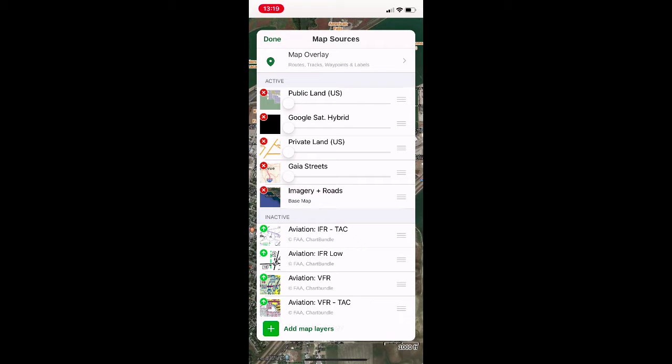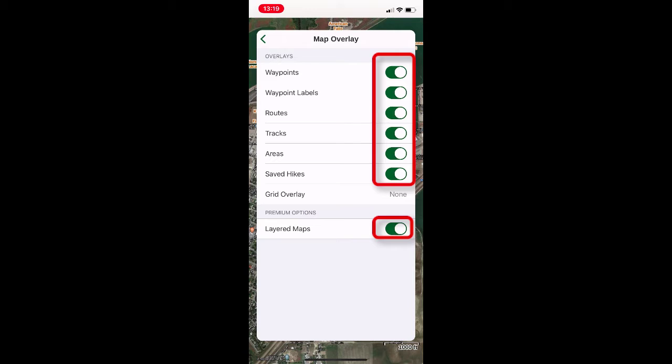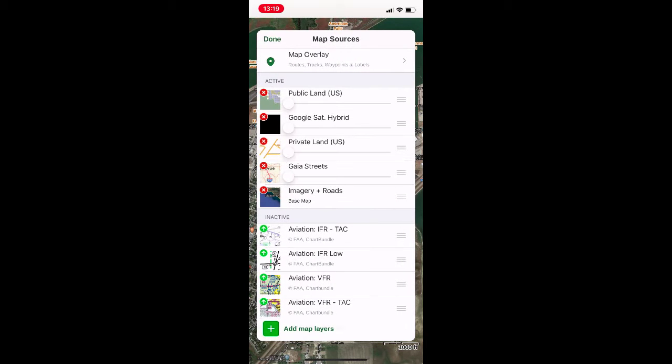When you first get on here, go to the map overlay section there at the very top, select that, and then make sure all of these are turned on. Otherwise, some of these things that I'm going to have you do won't work. So let's go back. We have an active portion here and an inactive portion down here. The active portion is the part available for you to look at.